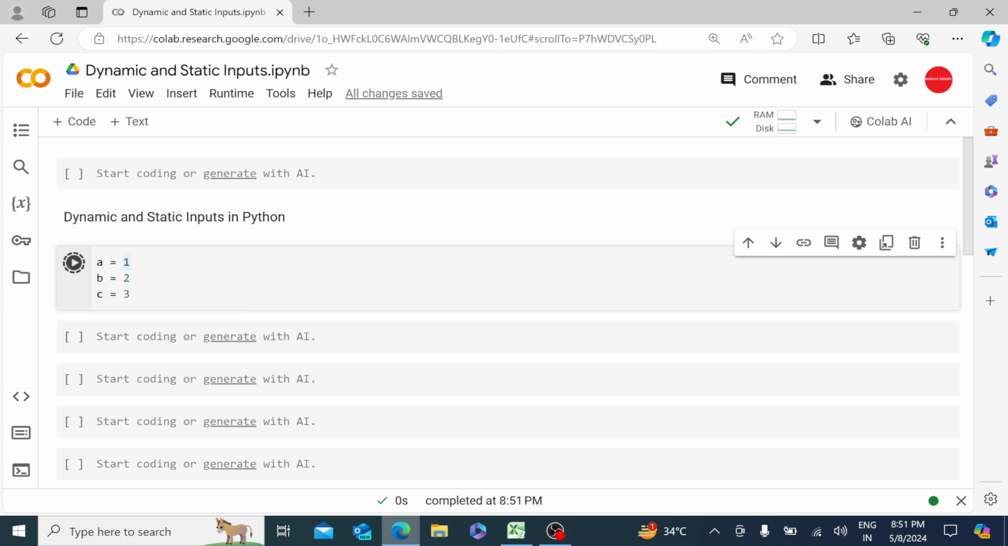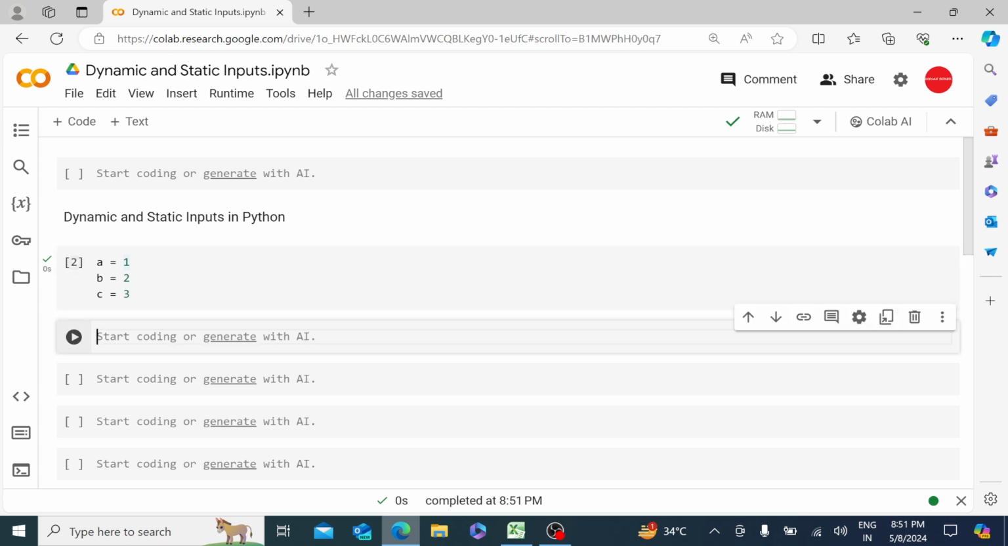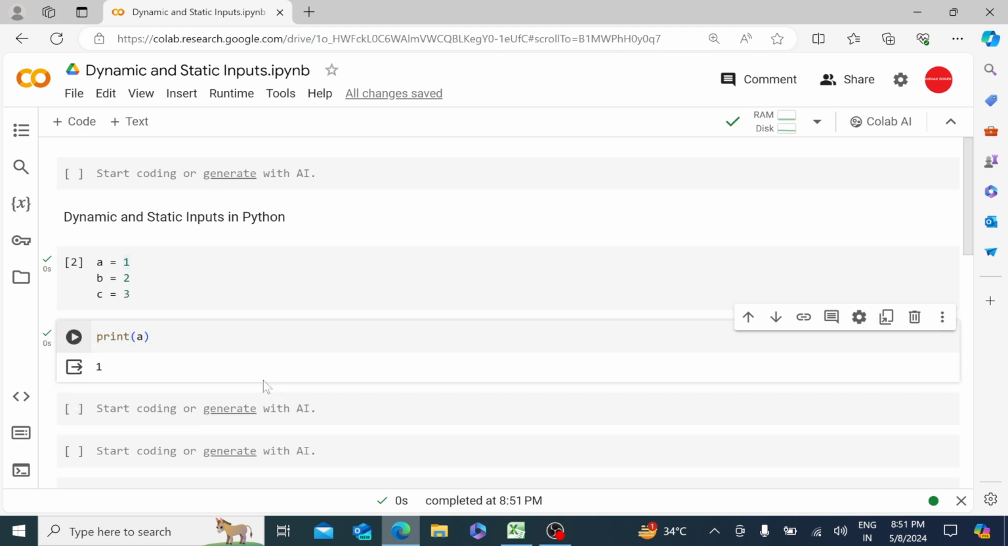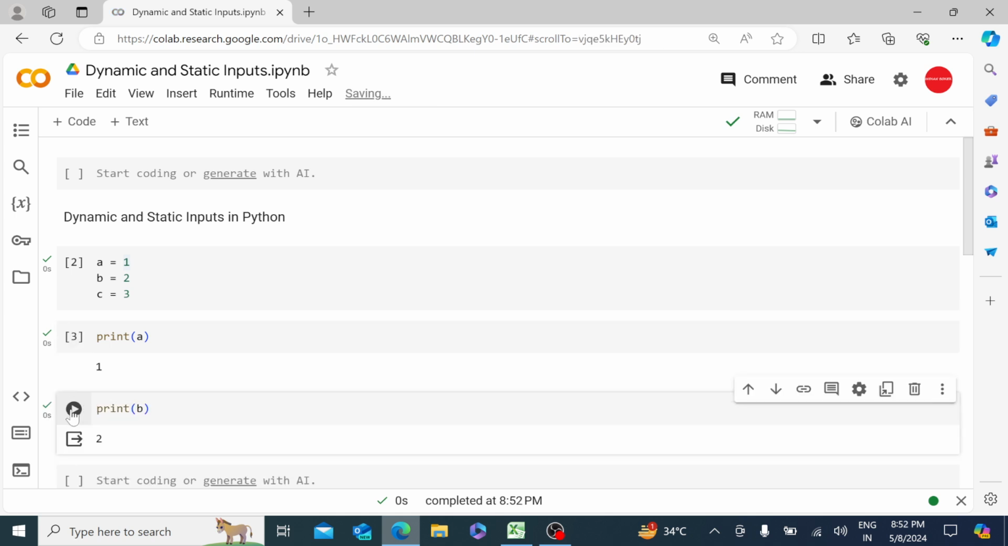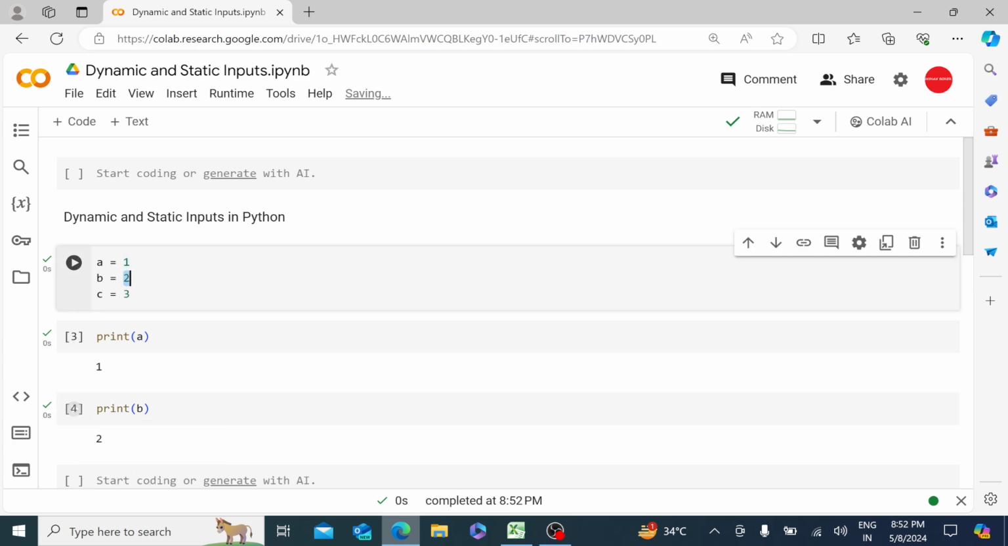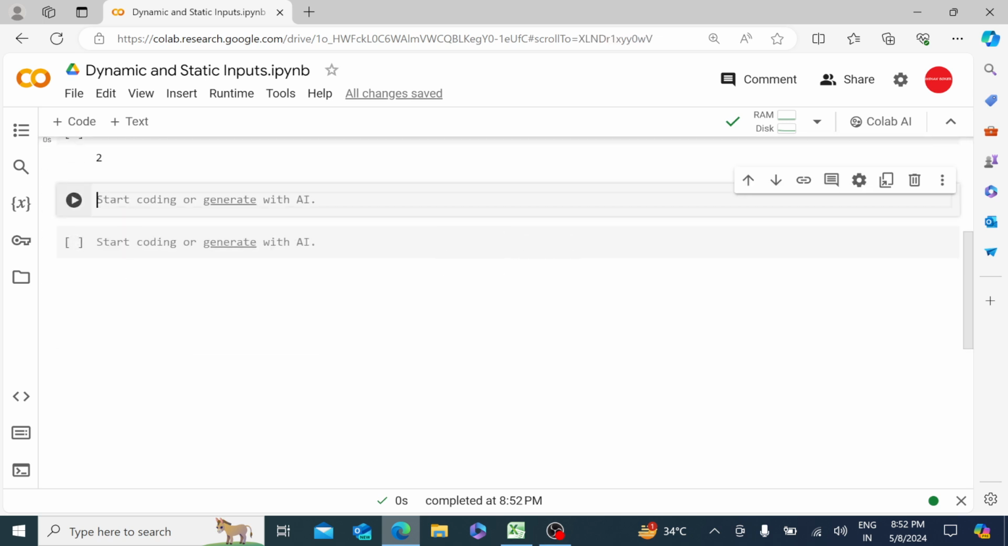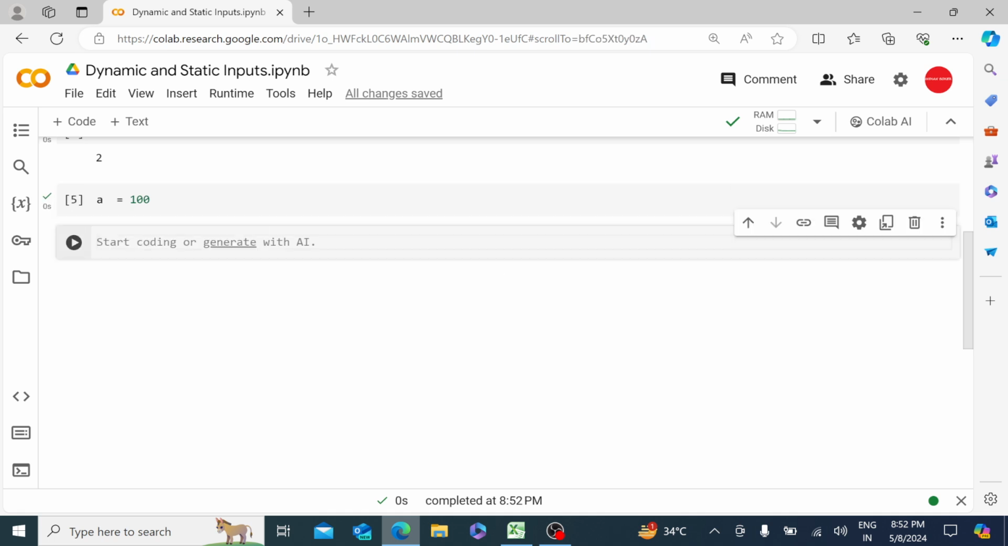So let me run it. If I say print A, it will print 1. If I say print B, it will print 2. The reason is this particular number is associated with this particular alphabet. They are called static. They will not change unless you go down somewhere and say A is now 100, and run it.